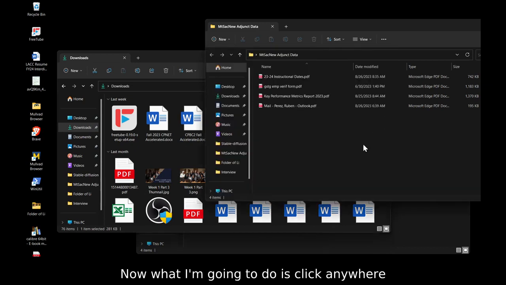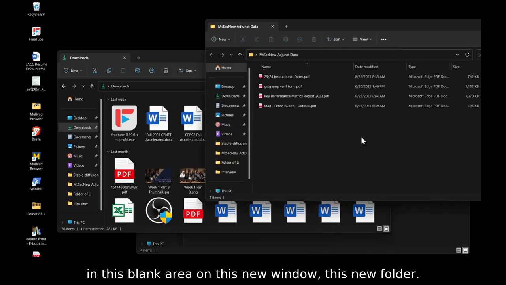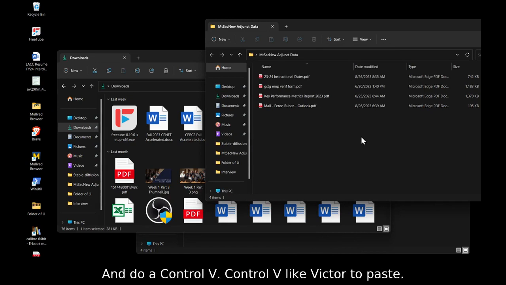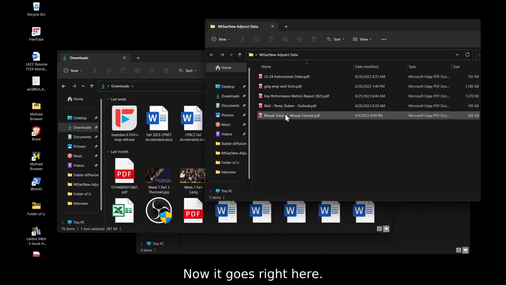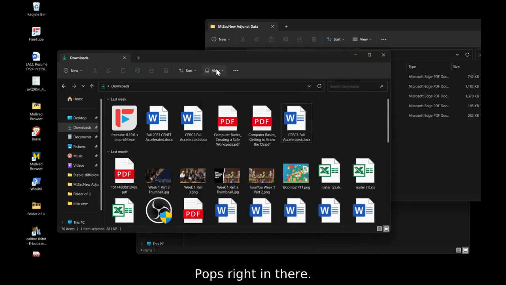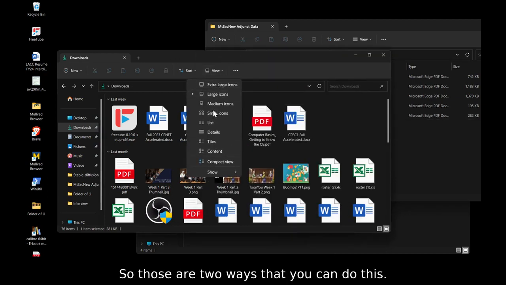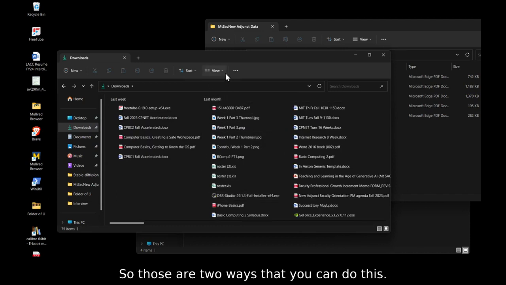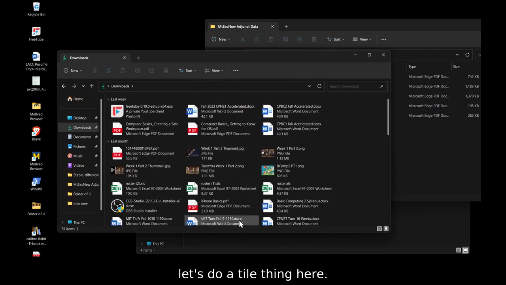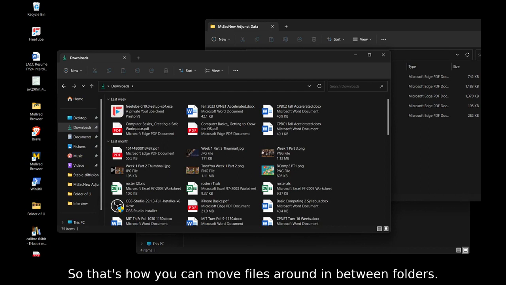Now what I'm going to do is click anywhere in the blank area in this new folder window and do a Control V. Control V like Victor, to paste. You see that? Now it goes right here. Pops right in there. Okay? So those are two ways that you can do this. Let me put this back in, let's do a tiles view here. I don't want it too big, but that should be fine. Okay, so that's how you can move files around between folders.